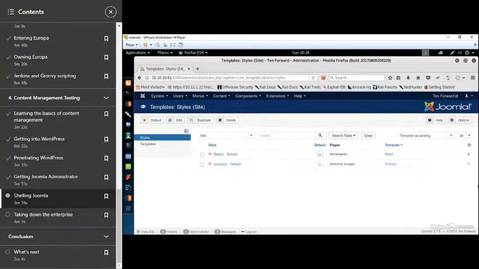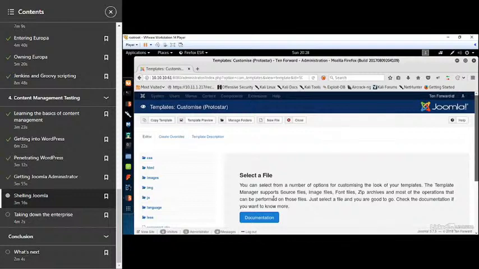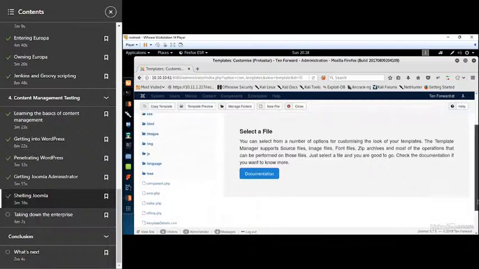Here we see two templates, Bees3 and Protostar. Let's select Templates. And let's take a look at Protostar details and files. We can see we have a number of components, including folders and PHP files. We also have a copy option on the top left. Let's copy this to a new template that we'll call Shelly.